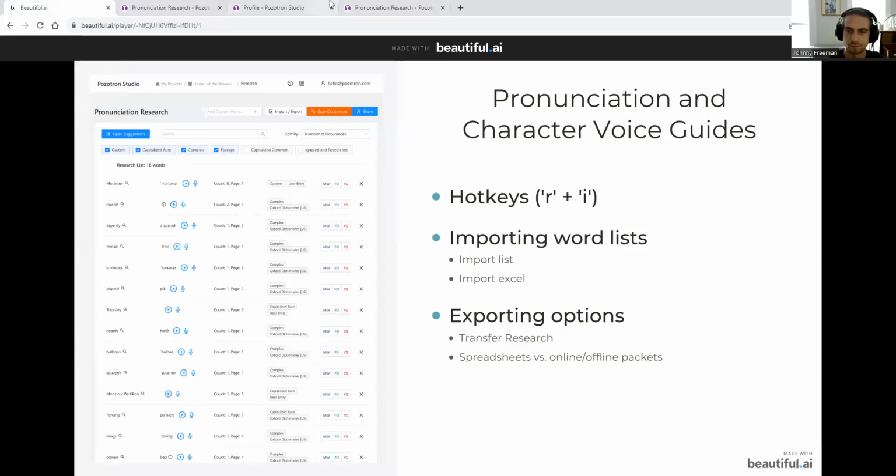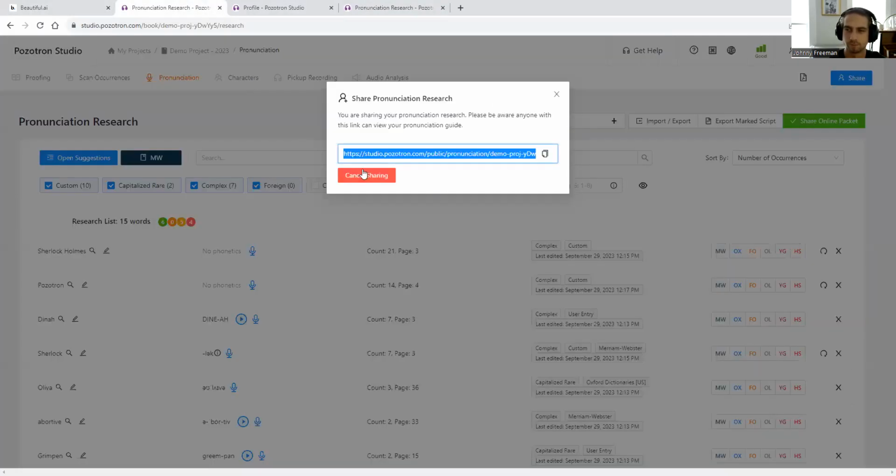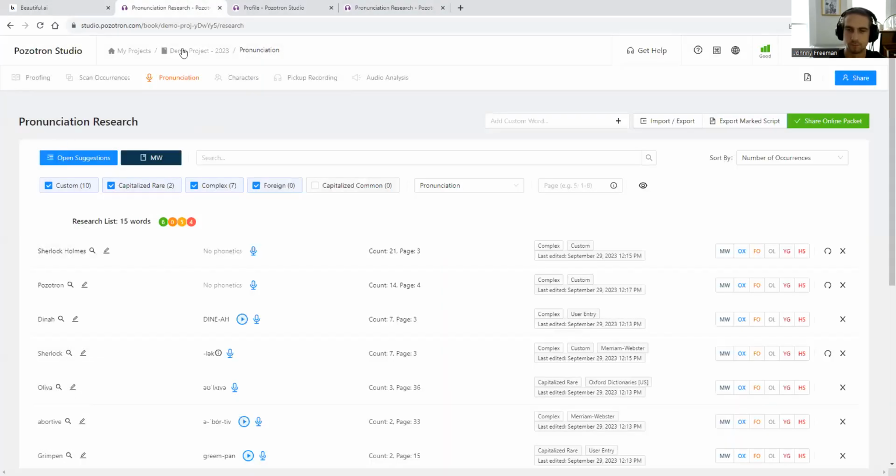Now, transfer research is one that we're continuing to improve, because we have one specific customer who uses this a ton, as they have a number of huge IP worlds, essentially, that they're creating constant audiobook content for, and they're having to transfer lists back and forth. And what you're going to do here is, let's say I've got demo project 2023, and I want to transfer that to the demo project 2024.